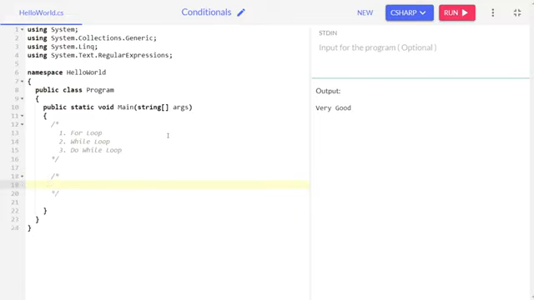The syntax of a for loop is very simple. First we write for, then inside brackets the first statement is the start. Then a semicolon, then a condition for how many times we want to run. The last part is the steps, that is, how many steps we want to take.